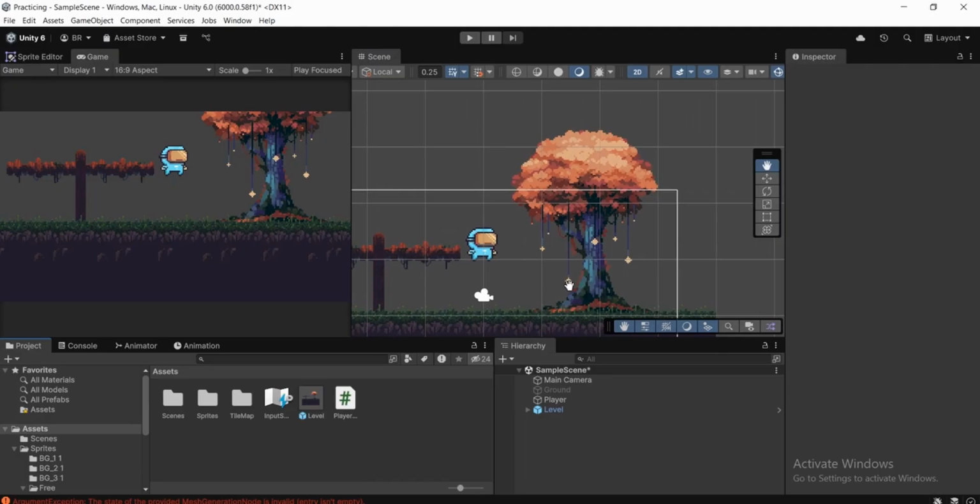And also you can just drag your backgrounds and do all of those things. So I hope you get the idea of how you can do it.